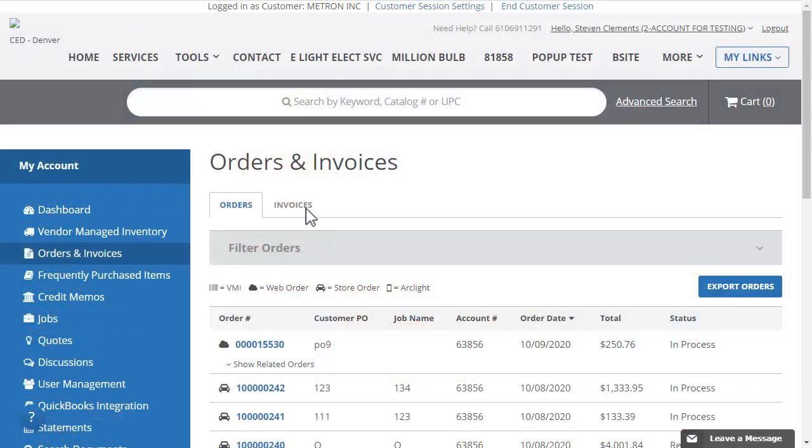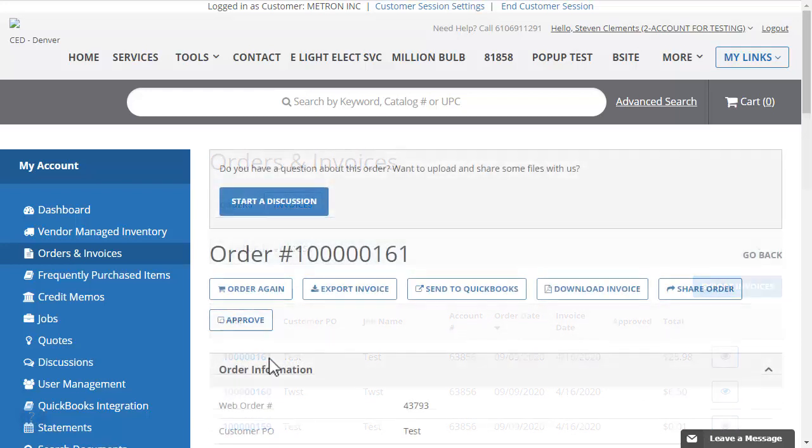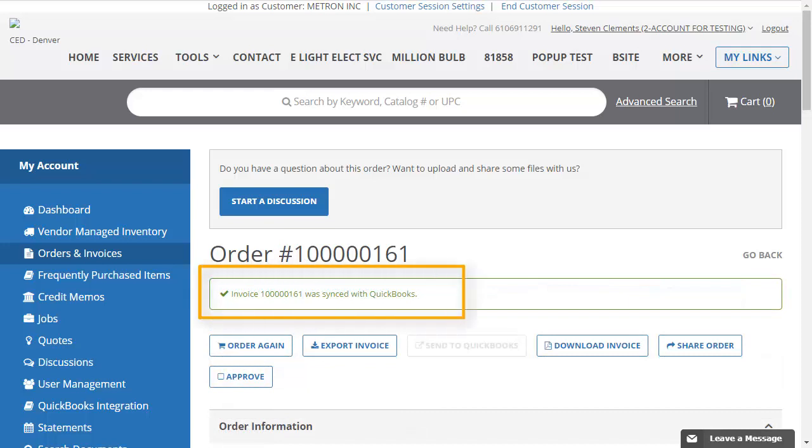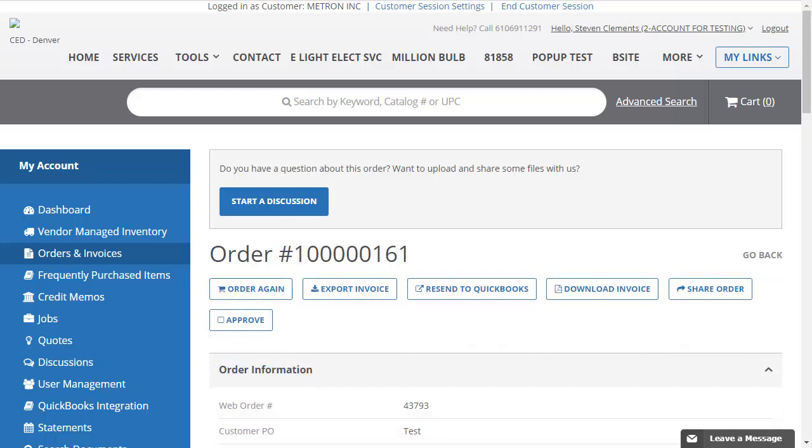Click the Invoices tab. Click the desired order number and click the Send to QuickBooks button. You will receive a green success message. Please note that if an invoice has already been sent to QuickBooks, the button will read Resend to QuickBooks. Resending a bill will remove the prior duplicate entry from QuickBooks.